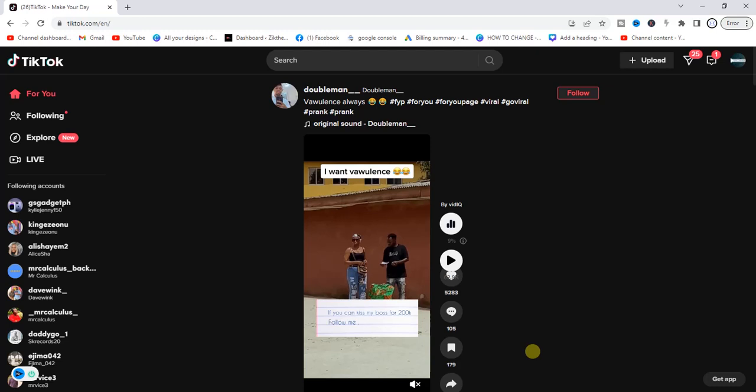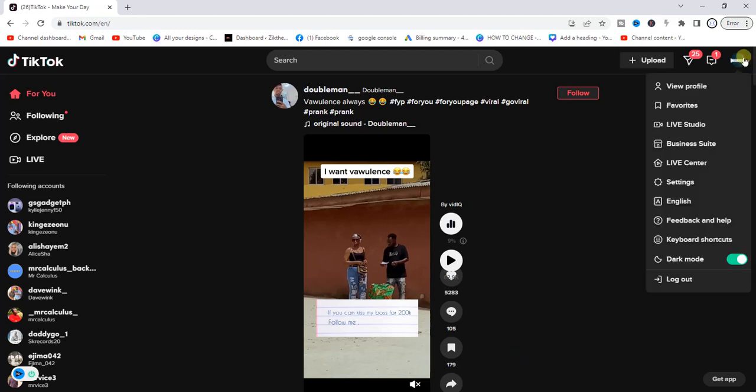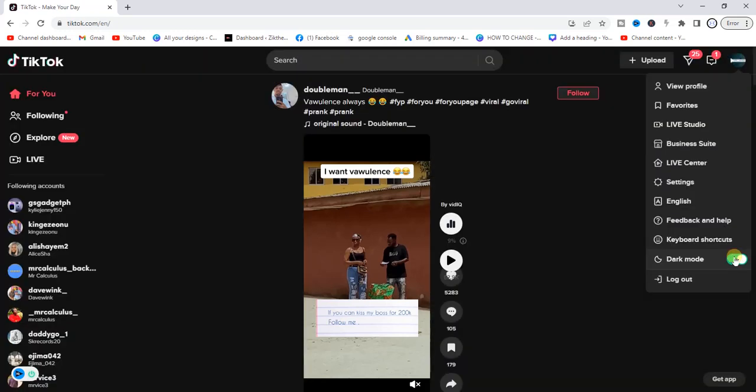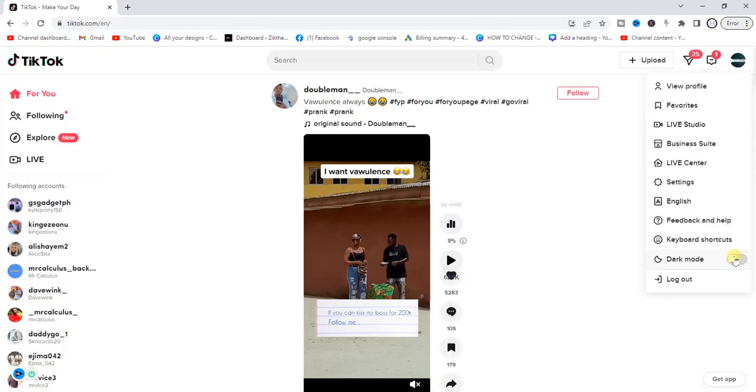So if you want to get the dark mode, all you need to do guys is to come over here at the top right corner and click on your account icon, and then you find all these options right there. Scroll down and you can see the option to turn on this toggle button for dark mode. So if it's turned on, you get the dark mode, but if it's turned off just like this, you get the light mode.